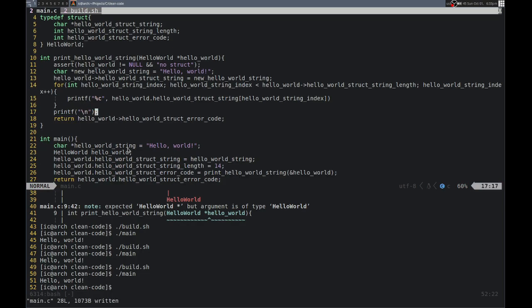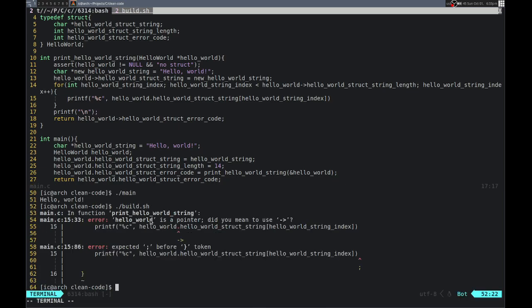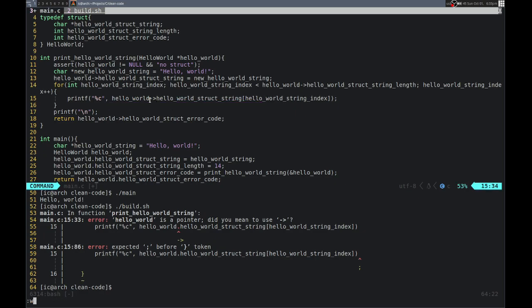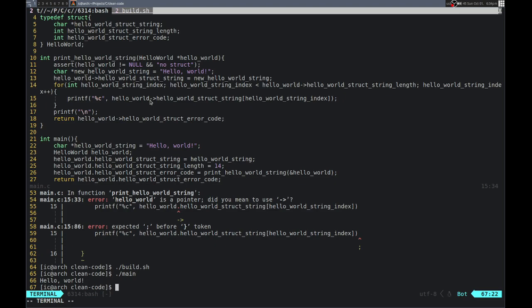Alright. So let me see if this actually works. Alright. Forgot a semicolon. That is the most important part of clean code. Alright, and then I also forgot to do that. Okay, let's go ahead and run it. And there we go, it prints it the same, but it is so much clearer what's going on.